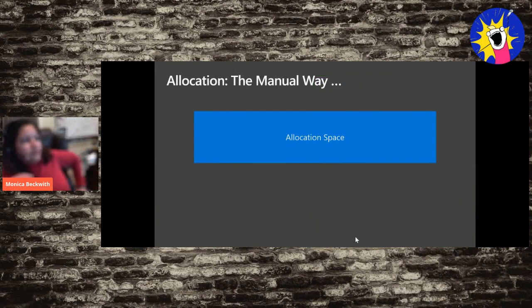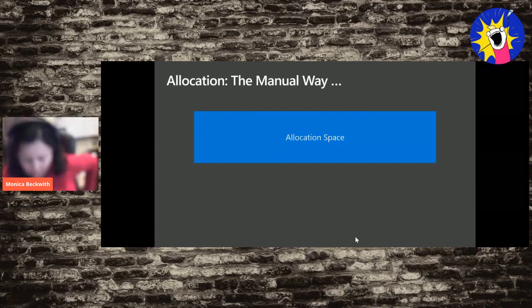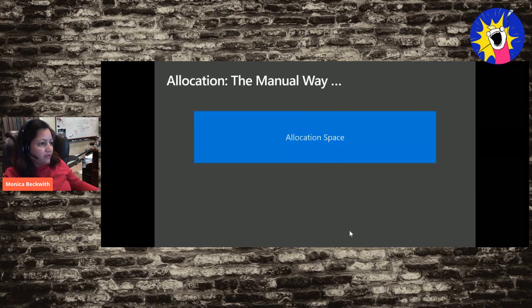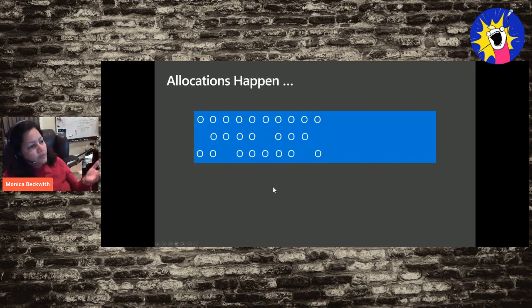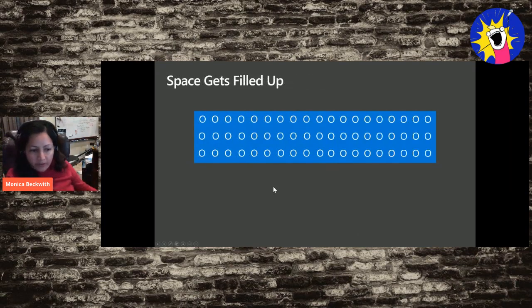So if I give you some memory space, and you start allocating in that space, your space would look like this, and then your allocations will begin. And eventually your space will get filled up, right? At this time, we run out of space, so naturally we want to make sure that we can reclaim objects that we don't need anymore, so we don't have to keep them around.